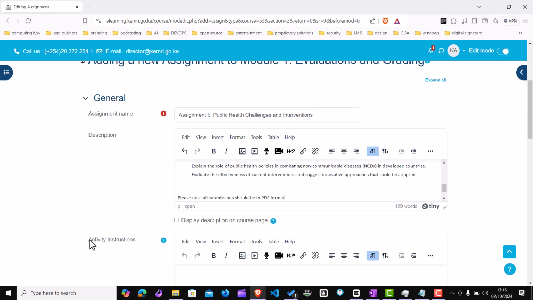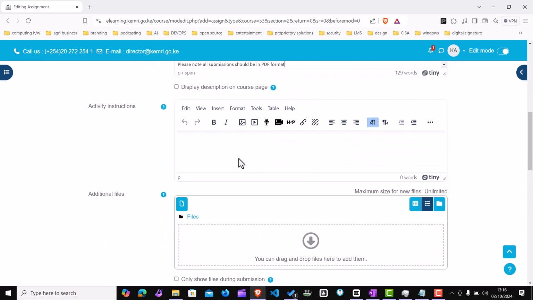So the activity instructions will be seen by the individual who is doing grading. If you wanted to give a guideline on how this should be evaluated as a faculty member, then you could give.